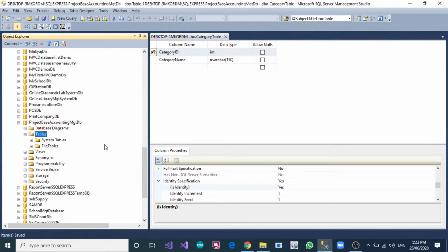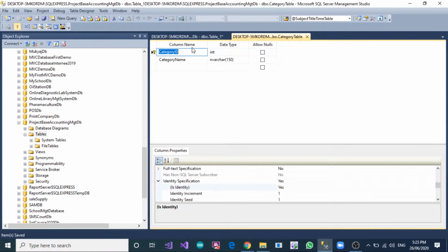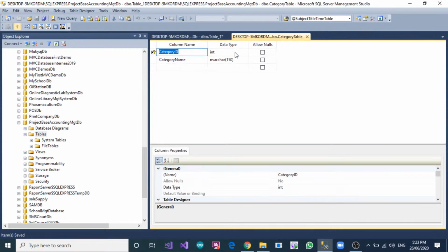Then right click on Tables and create the table for stock. So product ID and then product name. Before the product name, first add the category ID. Okay, so this name and this data type must be the same for the foreign key. All the properties of the foreign key must match the primary key properties.